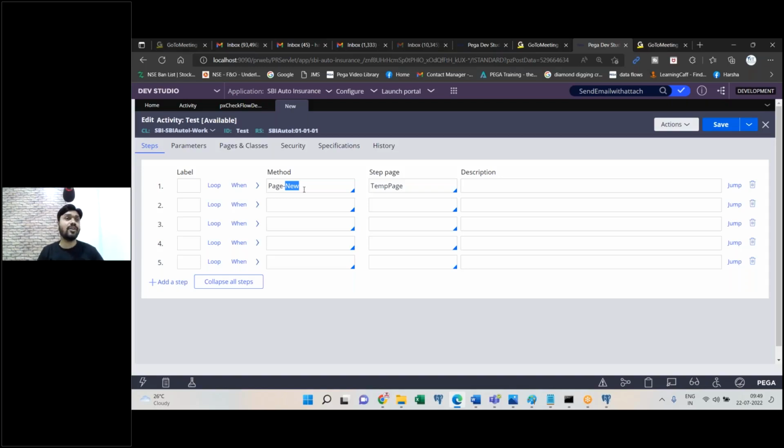Where will it get created? Not in the class. It will create on the clipboard. It will create on the page new method. Creates new user pages on clipboard. Page new method creates new user pages on clipboard. Understand everyone? Clear?